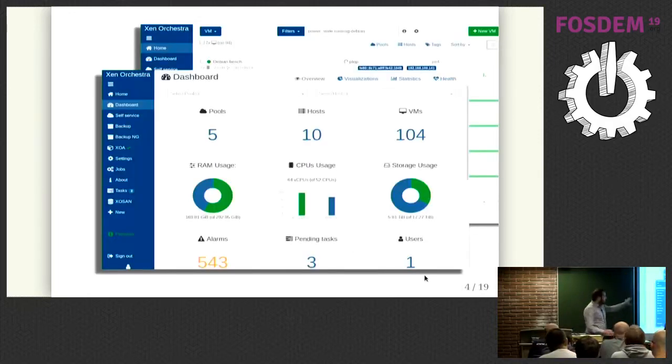So this is just a view of a dashboard, to show what it means. This is a web UI, Xen Orchestra on top of XCP-ng, so classical stuff, like oVirt or Proxmox, whatever.